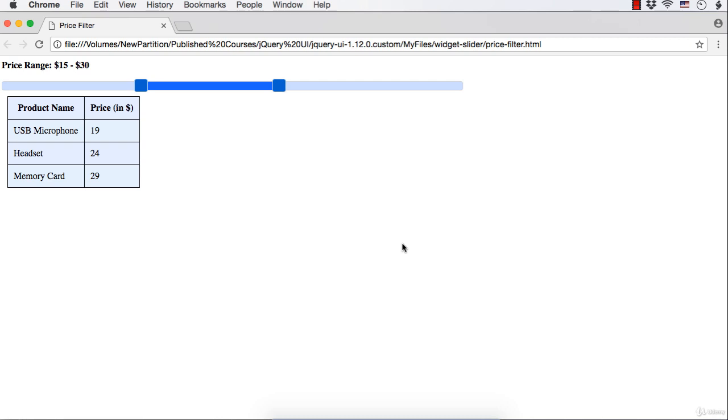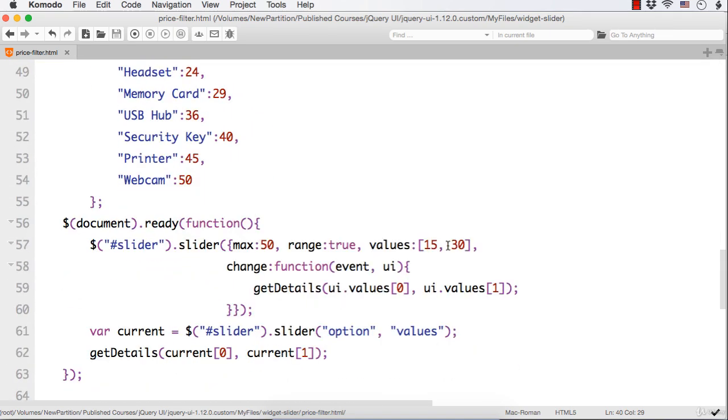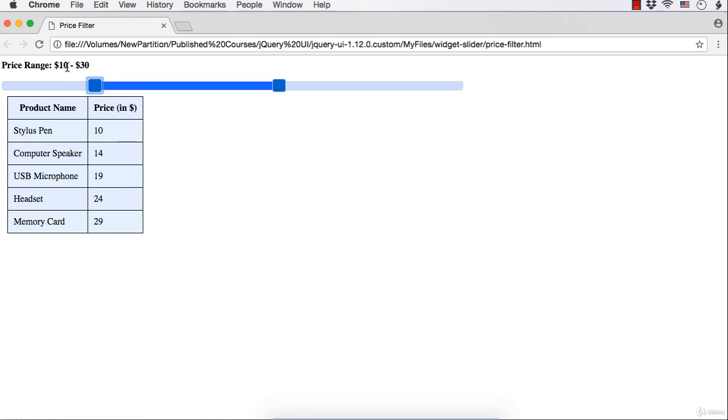I'm not that good at selecting colors. You can have some professional colors to make it more beautiful and appealing. Now it is displaying the default values 15 and 30, which we have entered here. That is, the values are 15 and 30. Now let me try to move this. See, it is 10 and 30.